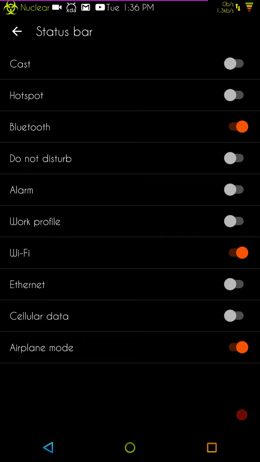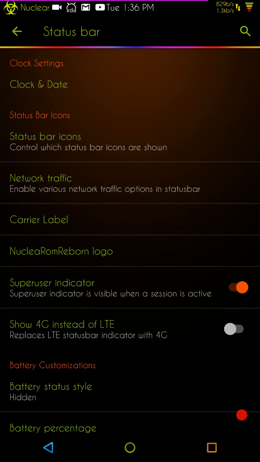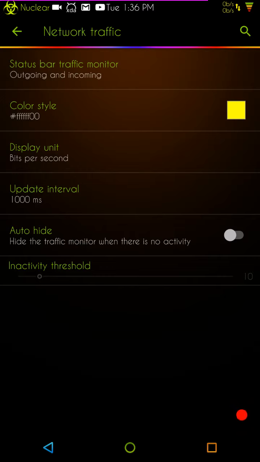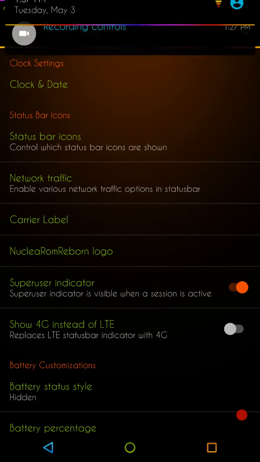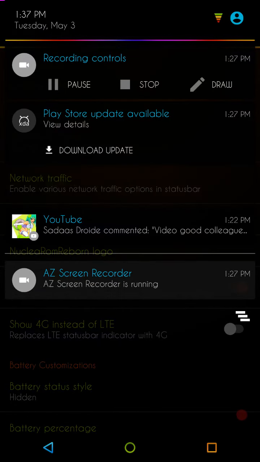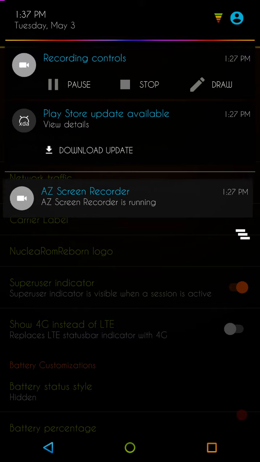Yes, I have tried it. I threw my Cricket SIM in there. It works great. Network trafficking, you guys can set that up if you want. Ingoing, outgoing. See, that's colored. I don't understand why the clock is not colored. I want to get rid of some of these notifications here.